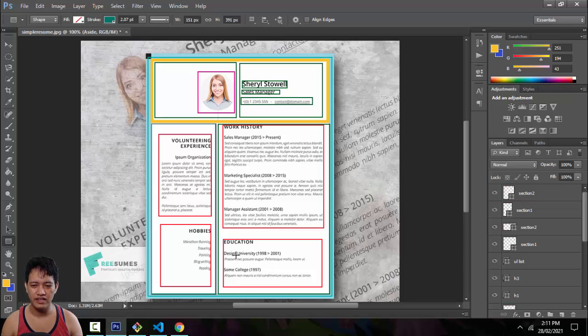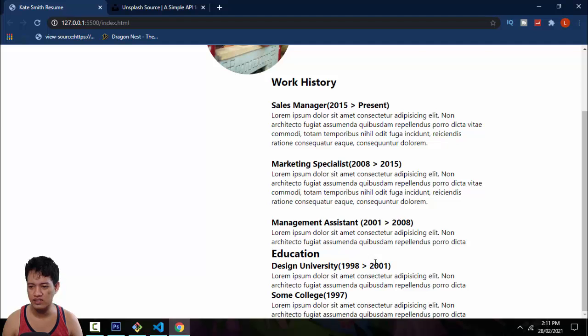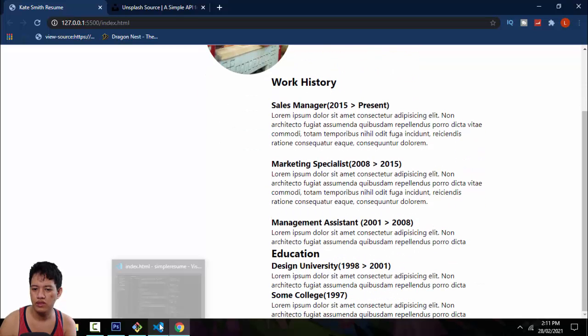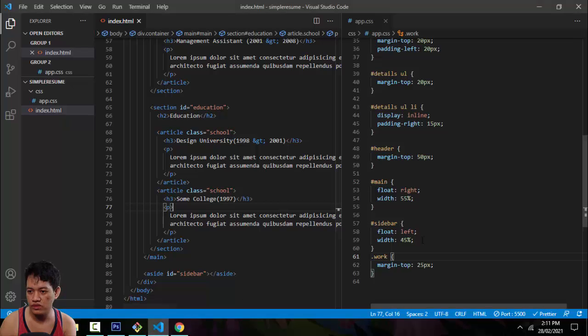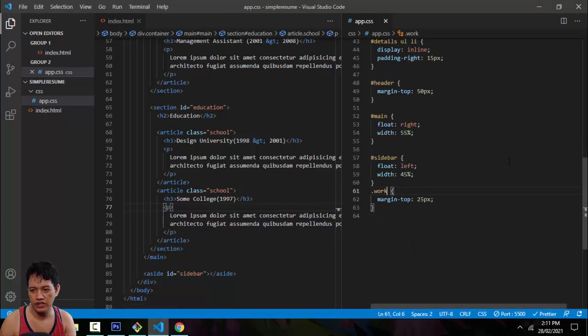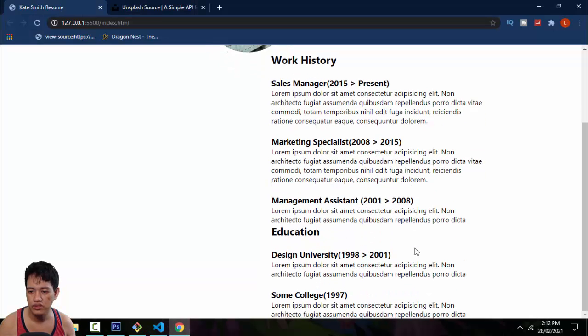Hmm. 1997. I think that's good. Let us see. Oh, yeah. This is it. But what do you call that? The section is very near, and also the articles are very near, so we need to use margin top also. Margin top to our class school. So yes, it's working, but the section is not.